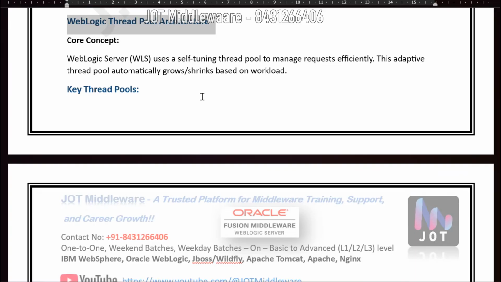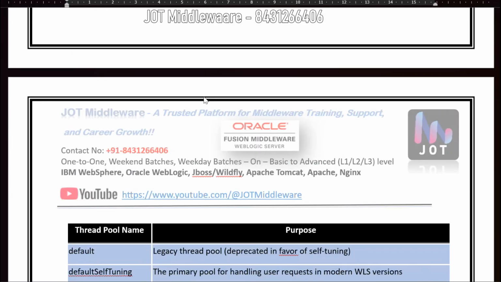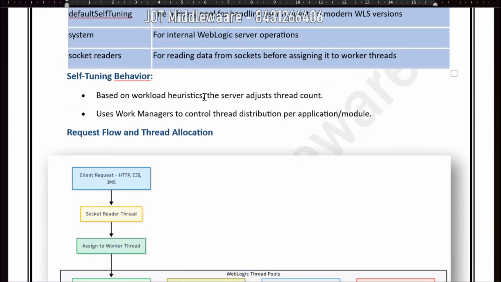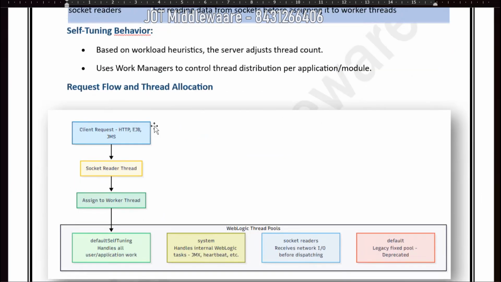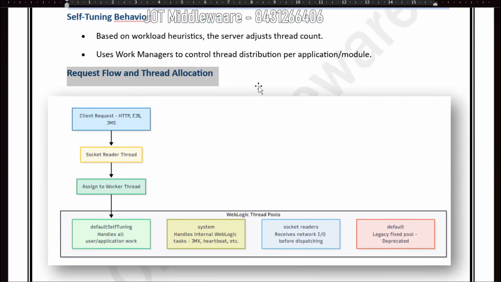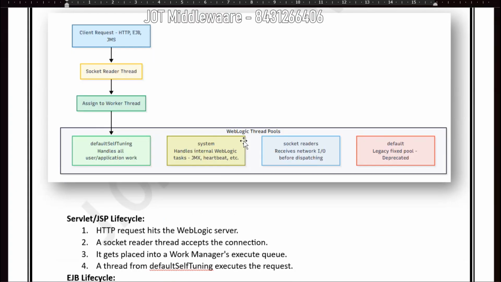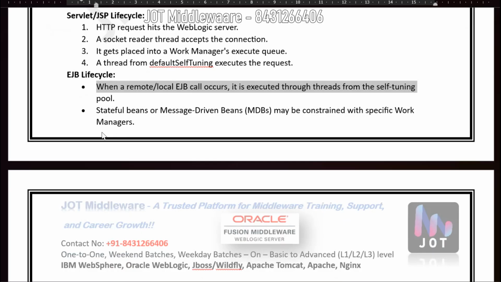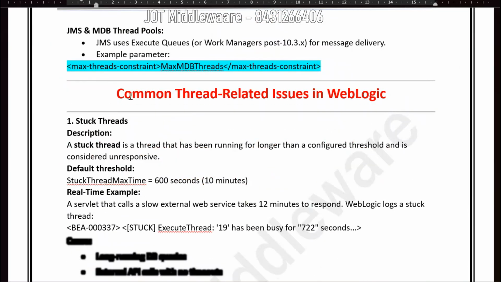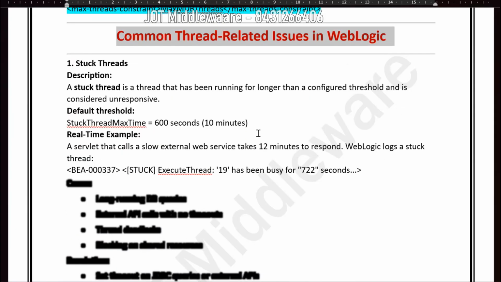Actually, there are different versions. In the older versions, it was different, and in the newer versions, the approach of handling the threads and the queue is different. So we'll understand with the request flow and the thread allocation for different web resources, and then we'll discuss common thread-related issues in WebLogic.